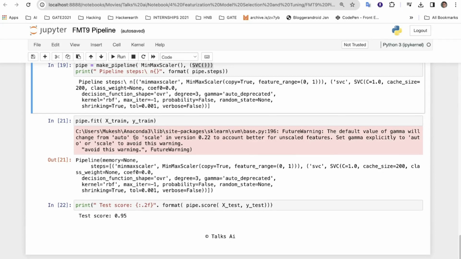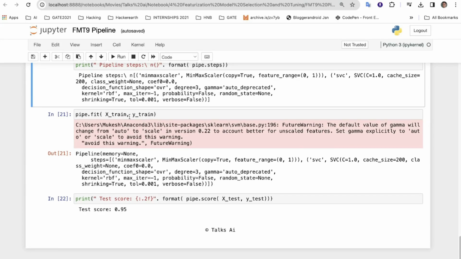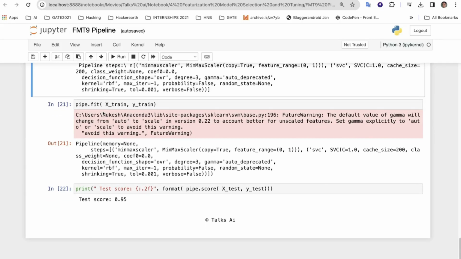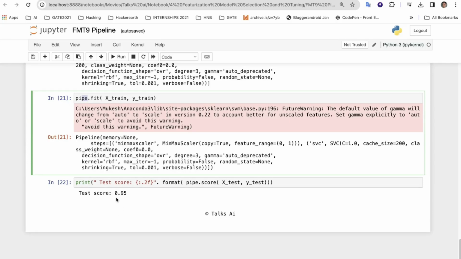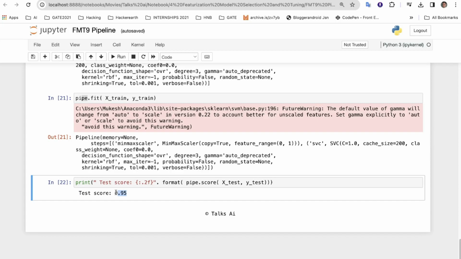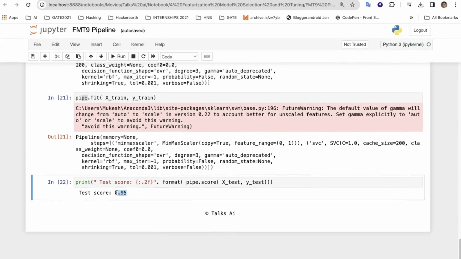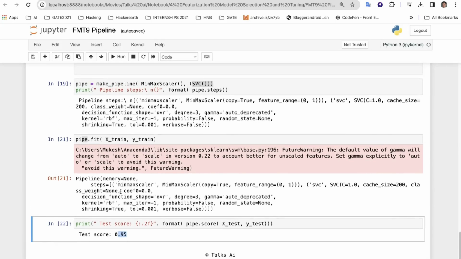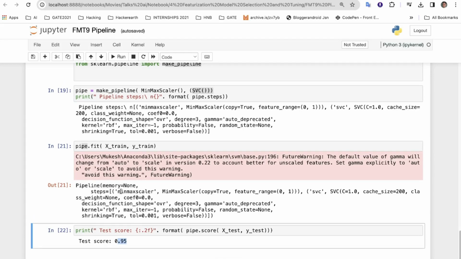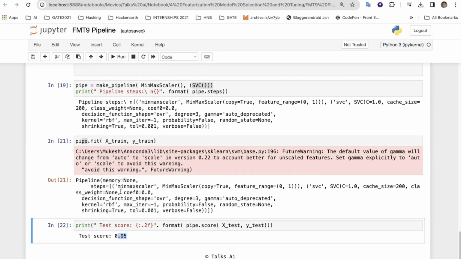Now we have pipe.fit, so we are doing the fit on X_train, y_train, so it will fit our model in the pipe.fit function. And finally we will get the test score. So again we are getting it as 95%. This was the basic video about the pipeline, but you guys can research more on it, and you can do more hands-on on it, because beyond that we do several things.